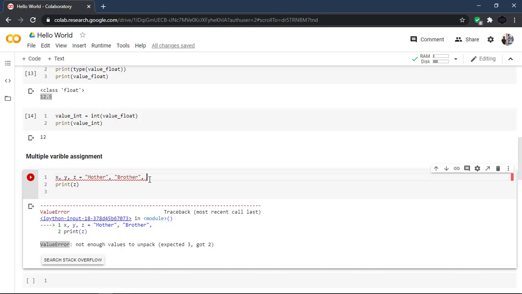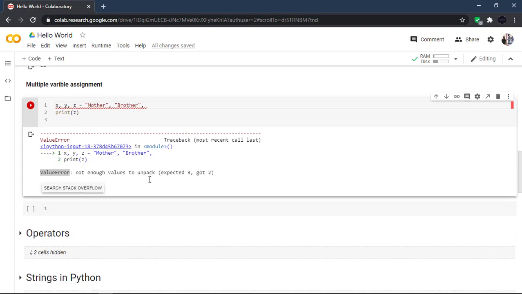So this is how multiple variable assignment works. And in the next video we will learn about the operators.